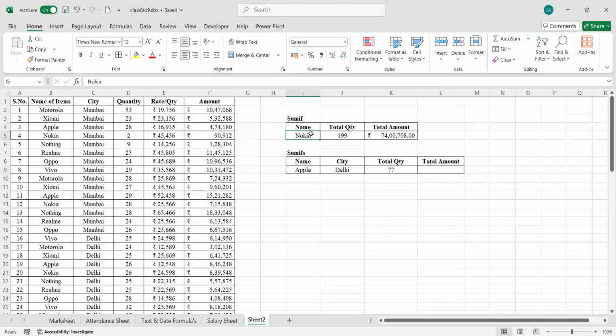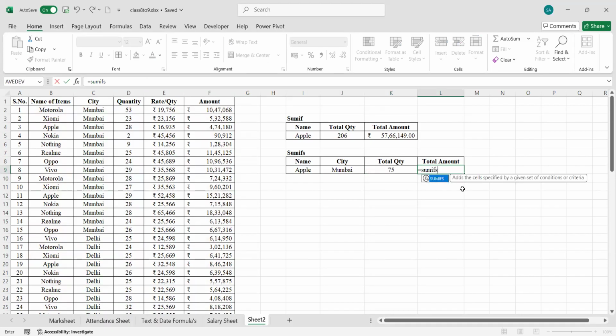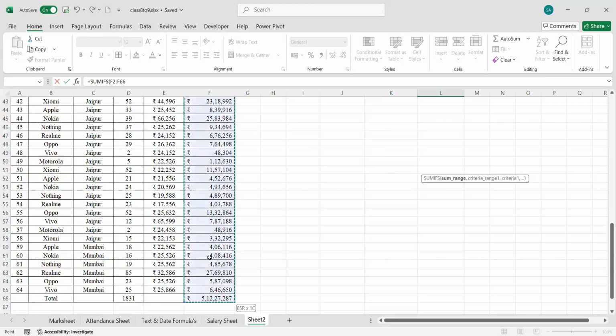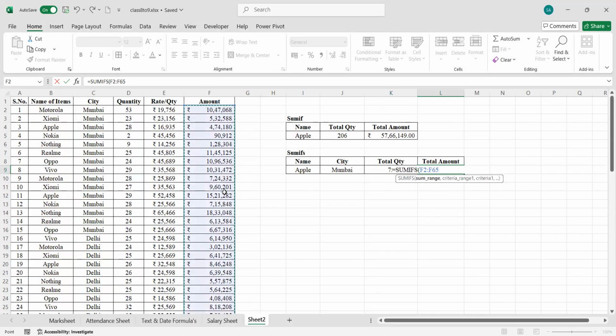If we want to check the total quantity of apple, then what do we get? Here we get 206. But here we got only 77, because in Delhi we have only 77 quantity. That's SUMIFS, right? Same thing here: first of all, select the sum range, then comma, then select criteria range one.